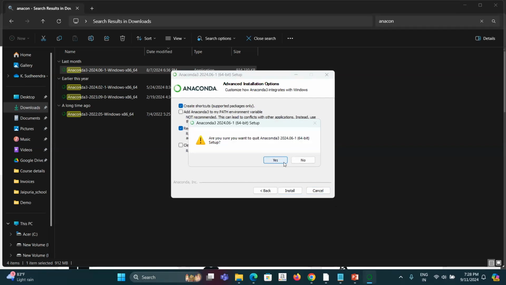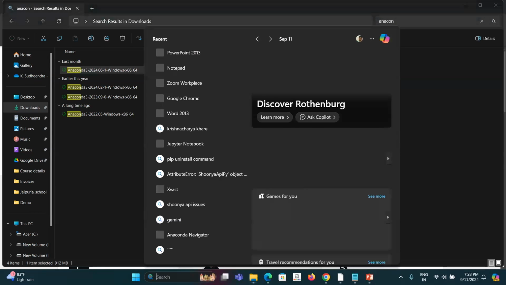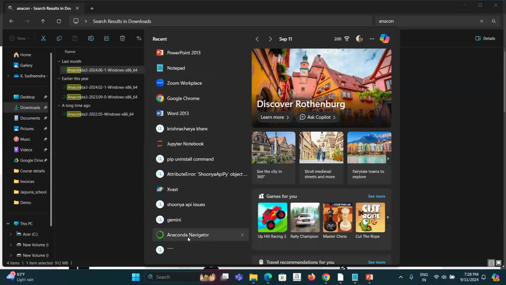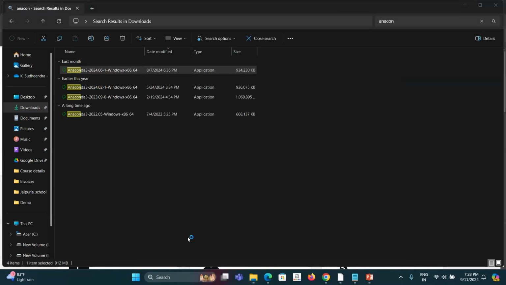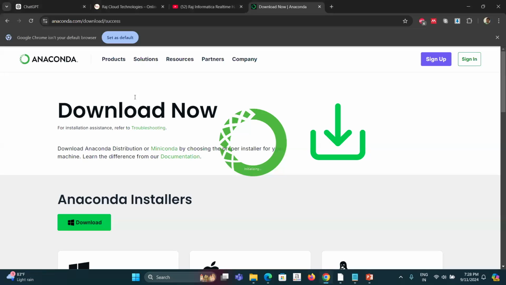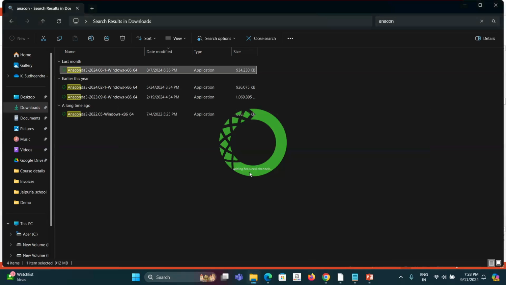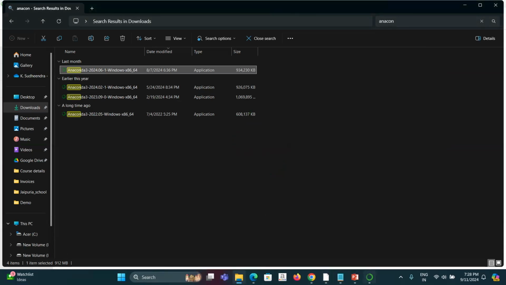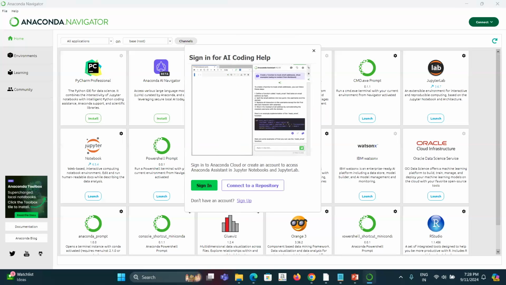Then by default, you will be asked to open the Anaconda Navigator. If you select yes, it will directly open the Anaconda Navigator. This is how you can download: just search, and I have already shared the link. You can search, download and install. Once you have installed, at the end it will ask whether you want to launch the Anaconda Navigator. Just launch it. Then you will have an icon like this.